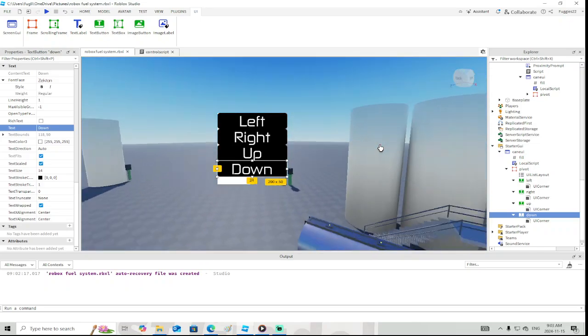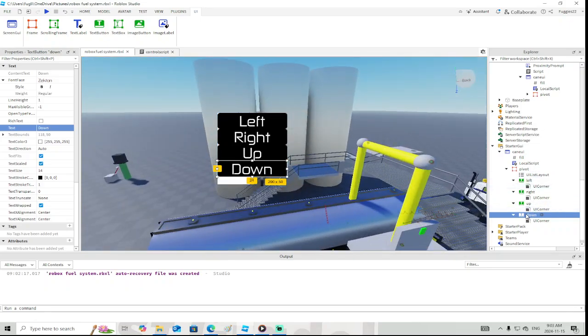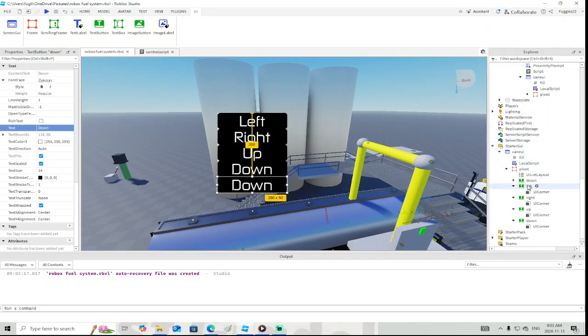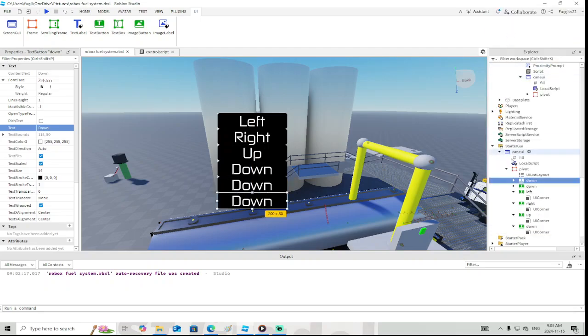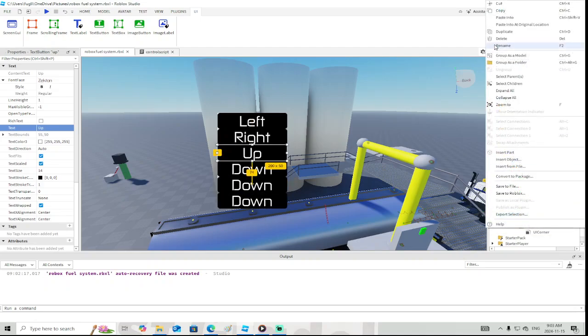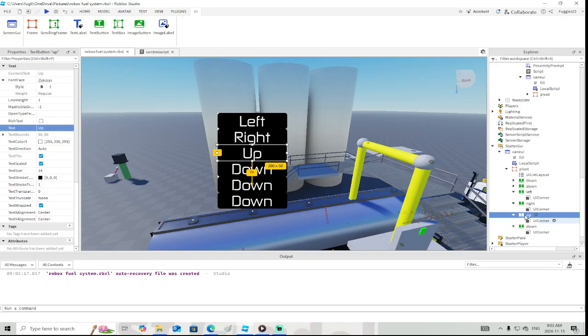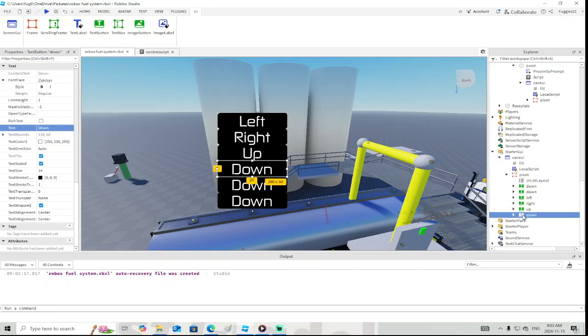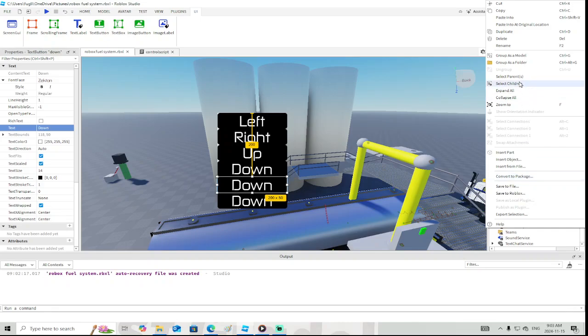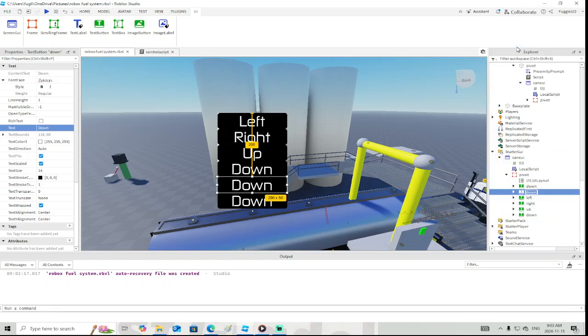All right, so with that out of the way, we'll duplicate this and duplicate this. Now this is going to be, let's see, left, right, up, down. This one here, we're going to rename out.